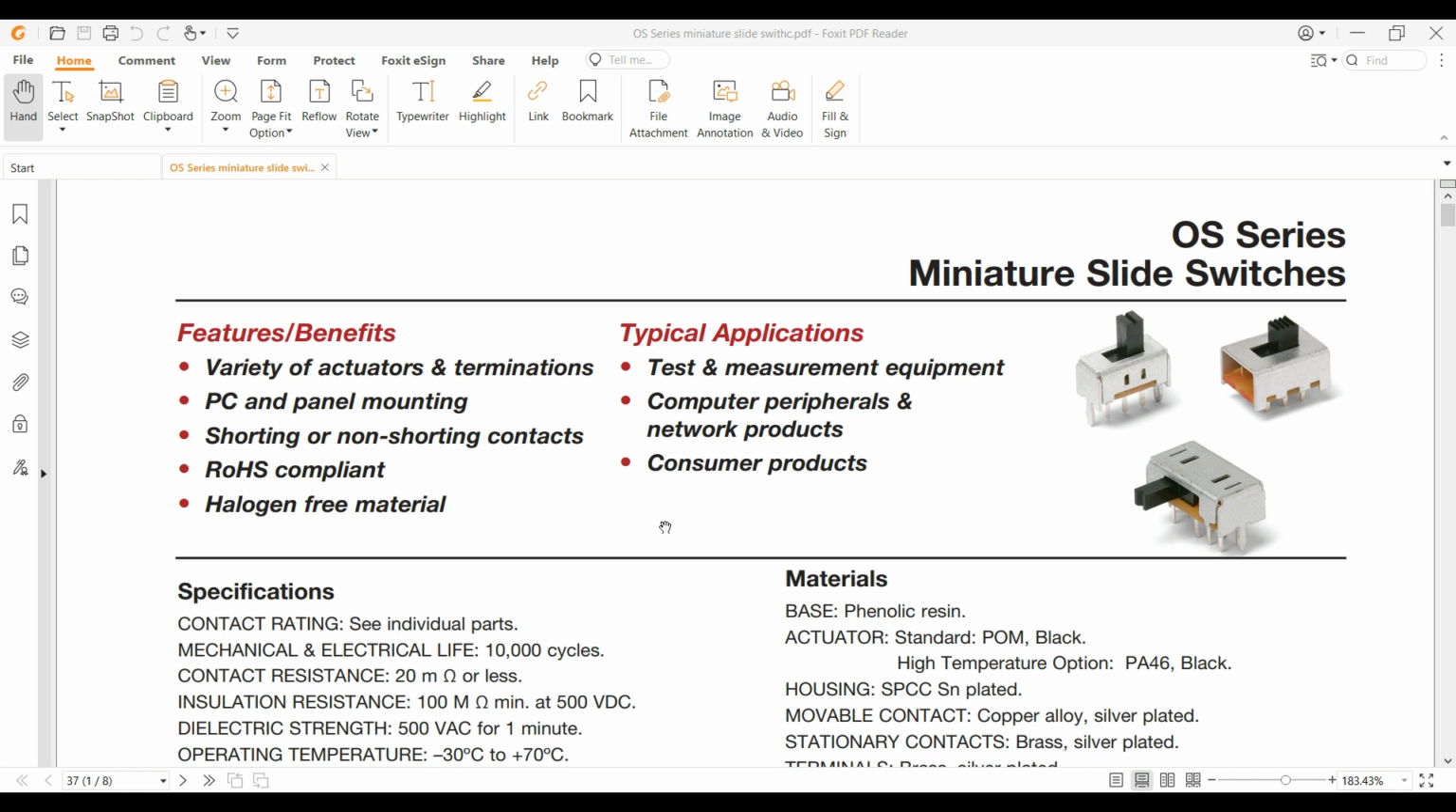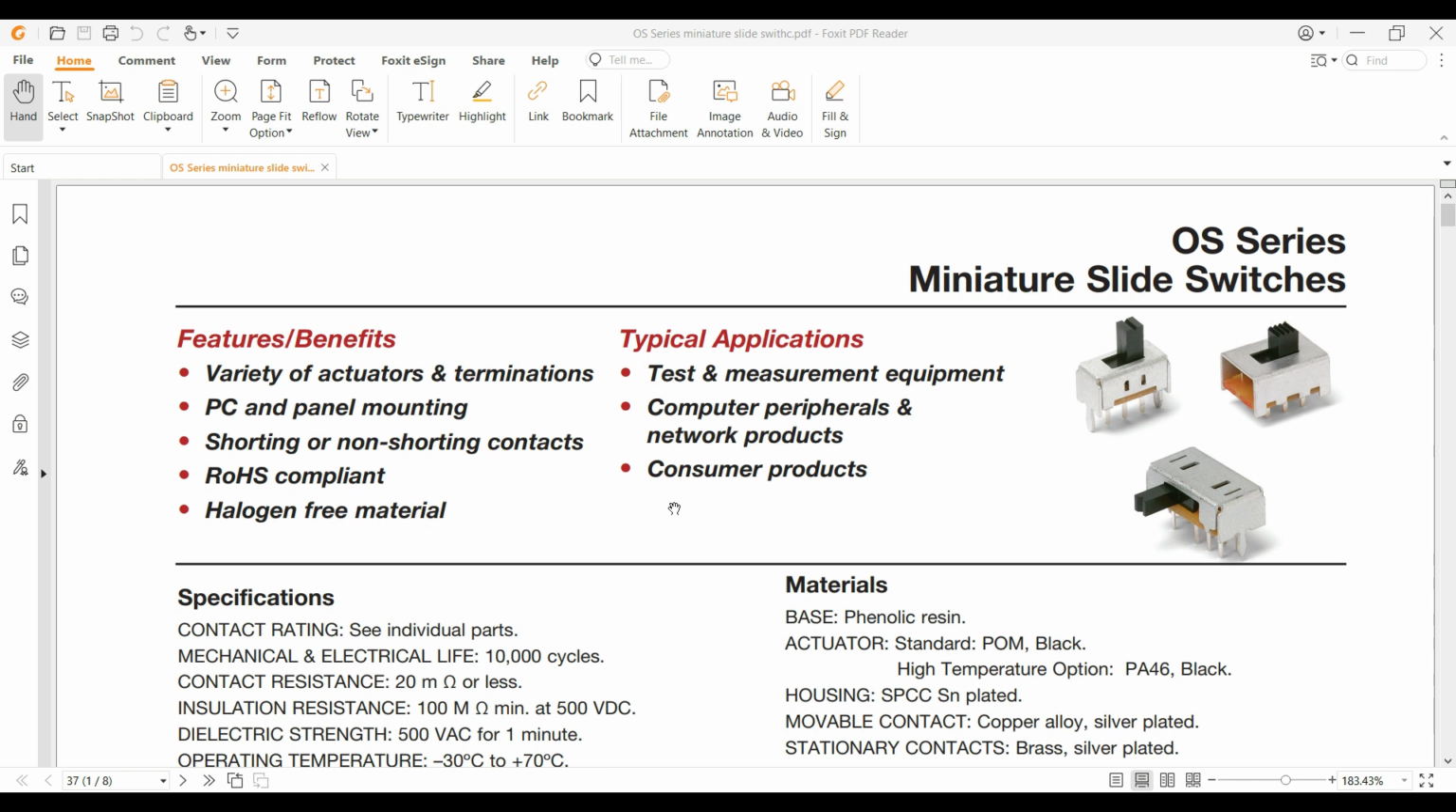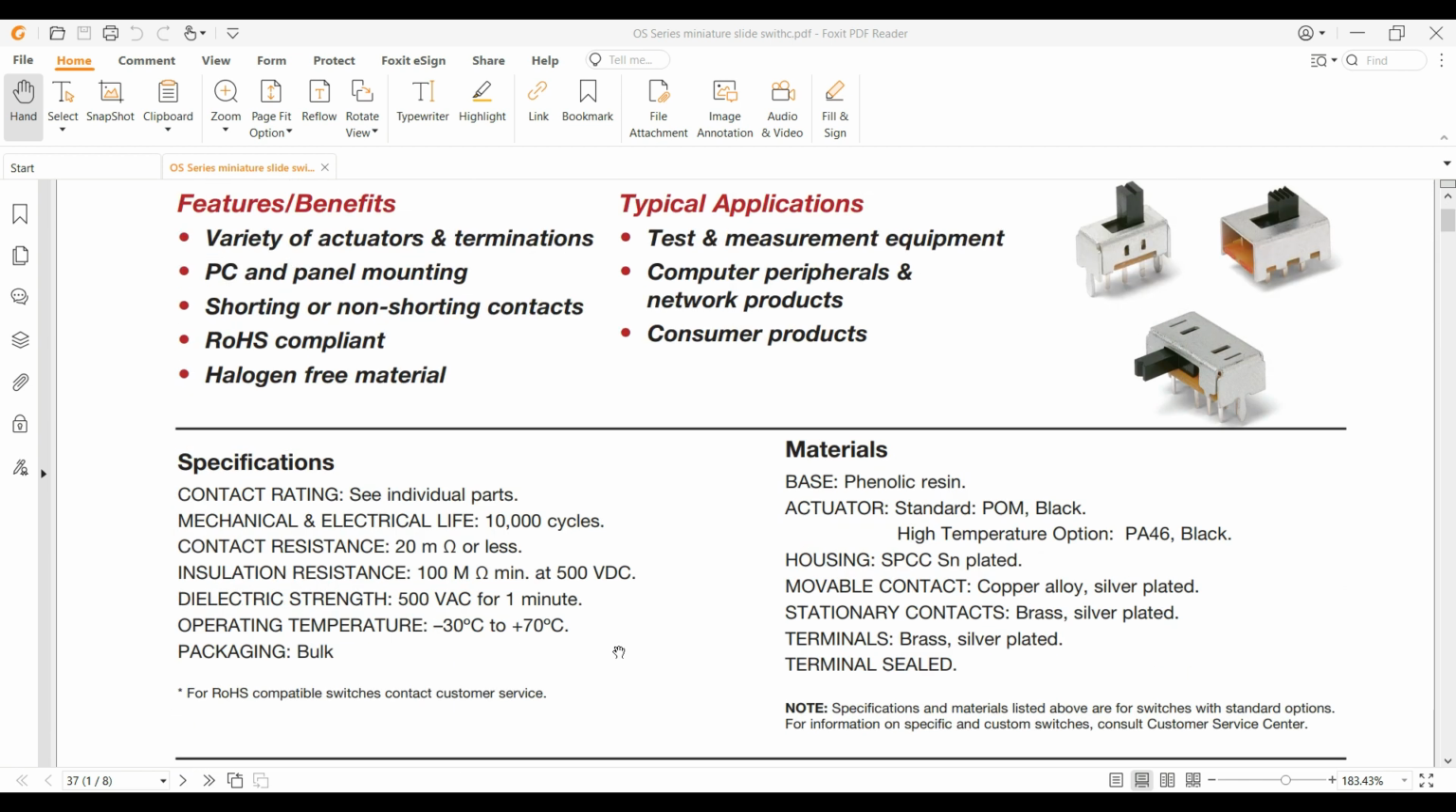As you can check in your KiCad footprint library, there is no footprint available for these switches. You can see the specifications over here: it has a contact resistance of 20 milliohm and an insulation resistance of 100 megaohm minimum at 500 volt DC. It has a dielectric strength of 500 volt AC for 1 minute, and its operating temperature is minus 30 degrees to plus 70 degrees Celsius. So we are going to use this miniature slide switch in our project.